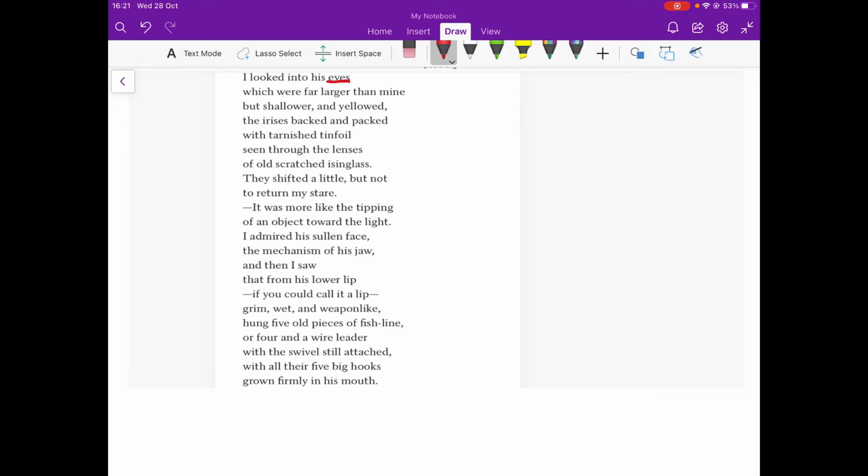"The irises backed and packed with tarnished tinfoil, seen through the lenses of old scratched isinglass." So he couldn't see very well. His eyes are shallow, they're yellow, they're packed with tarnished tinfoil. It's like scratched isinglass. He's looking at her through scratched isinglass.